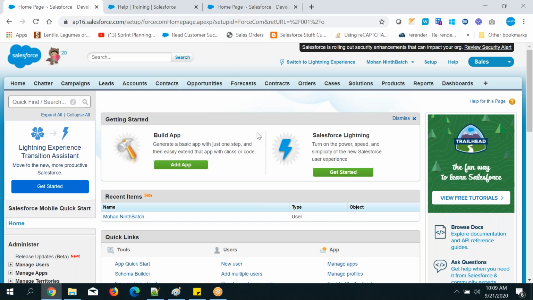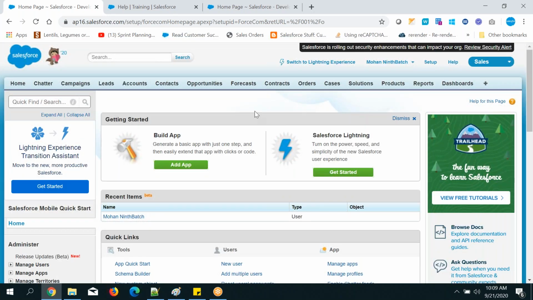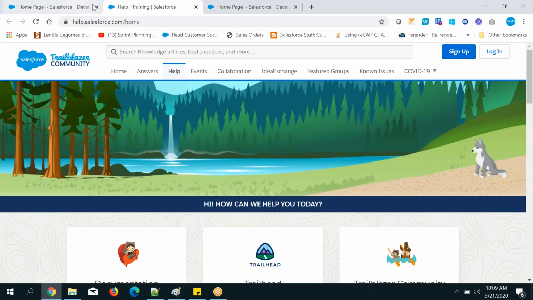In the same way, to avoid your fear and confusion, I'm just giving an overview. Overview means I'm explaining at a high level, so that next time when you log in you can understand what each thing is. For that purpose I'm giving the overview.